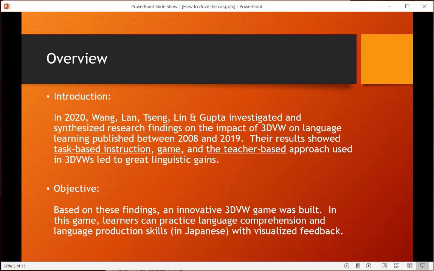Here's the overview. In 2020, Wan, Lan, Chen, Lin, and Gupta investigated and synthesized research findings on the impact of 3D virtual worlds on language learning, published between 2008 and 2019. Their results showed task-based instruction, games, and a teacher-based approach used in 3D virtual worlds led to great linguistic gains.